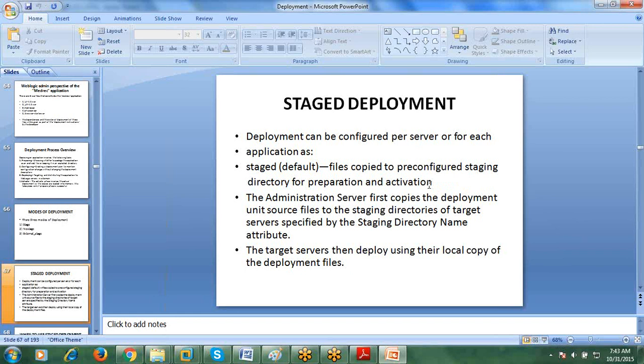In the sense, deployment unit source files are copied to the pre-configured staging directory of targeted servers. Who will do that copy? The administration server. Before deploying, it will do it. If this happened successfully, then only it is going to start the deployment. Else, it will give an error, right?